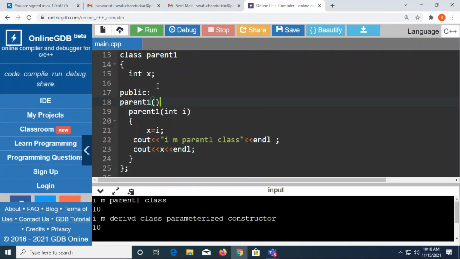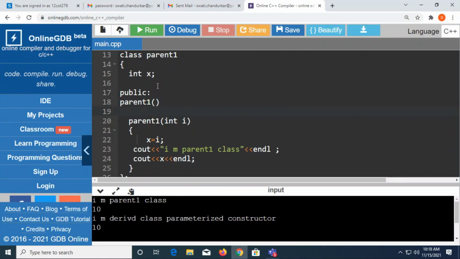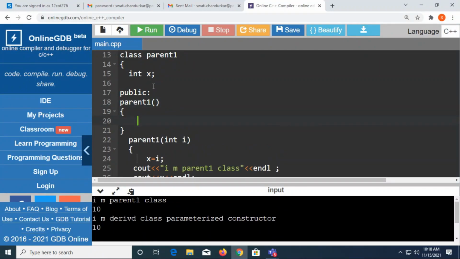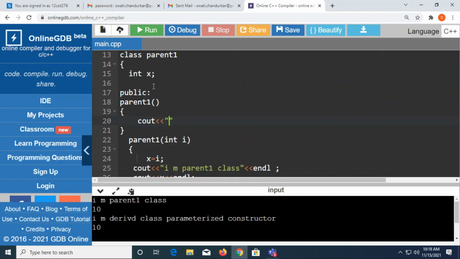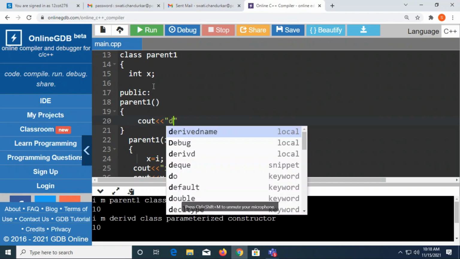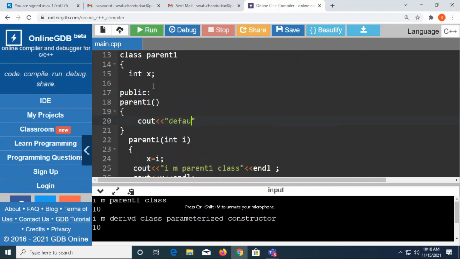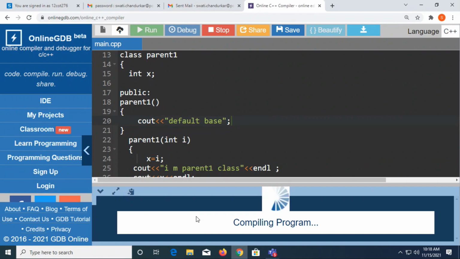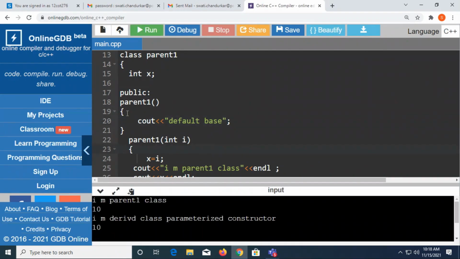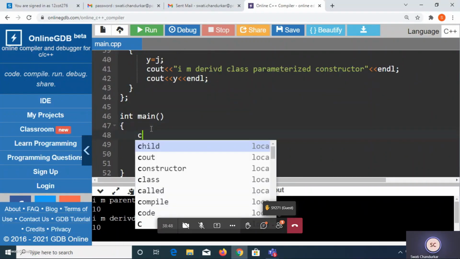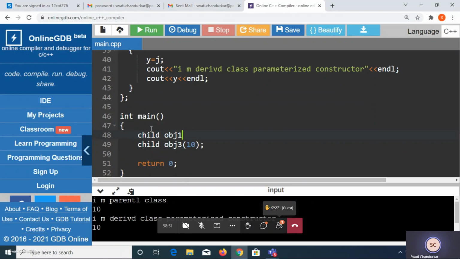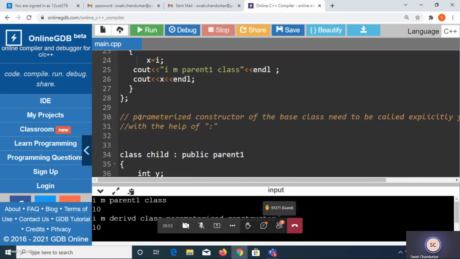Parent one. But no, just a minute. Because there is a parameterized constructor, no? So just check once for the default. Why will this not call? Because we are just creating this one. If I had written simple child obj1 here, in that case your default will be executed.